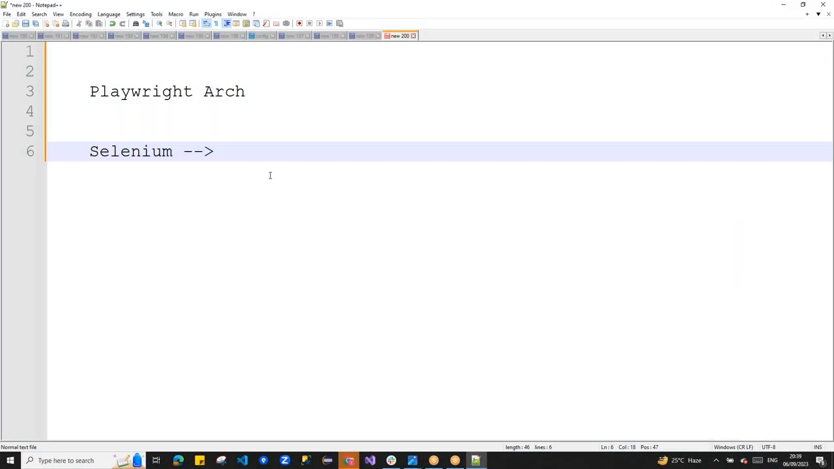Today we are going to discuss Playwright architecture, why Playwright is faster than Selenium, and what the drawbacks of Selenium are, what the Selenium architecture was, and what the Playwright architecture is now, right? Let's discuss this. Selenium automates all the browsers, you are aware, right?